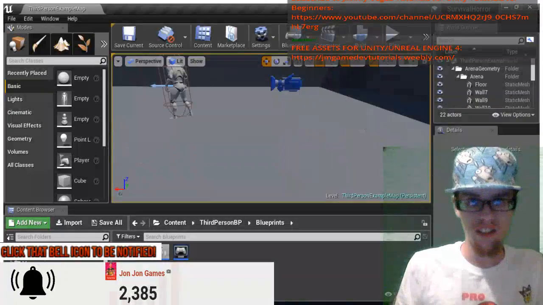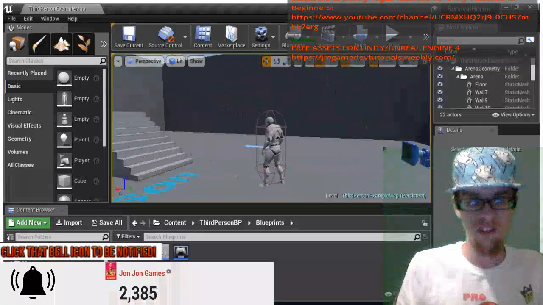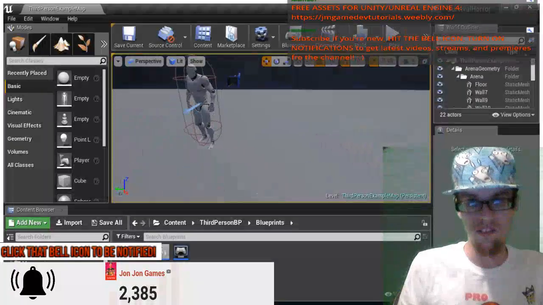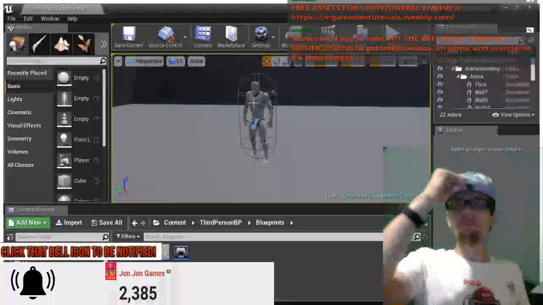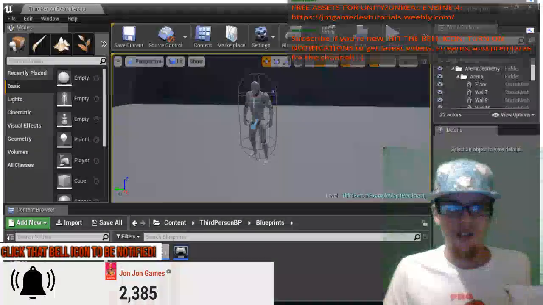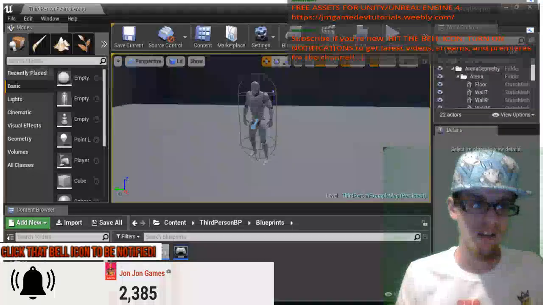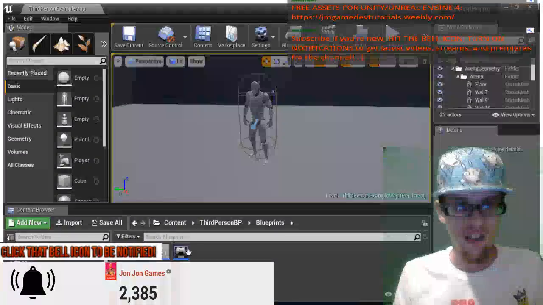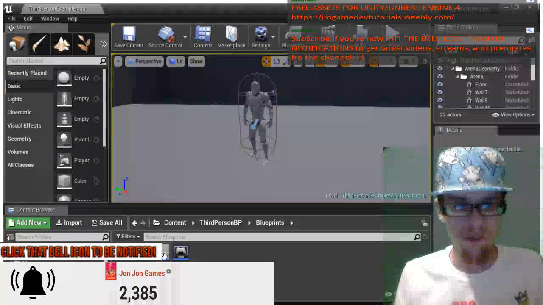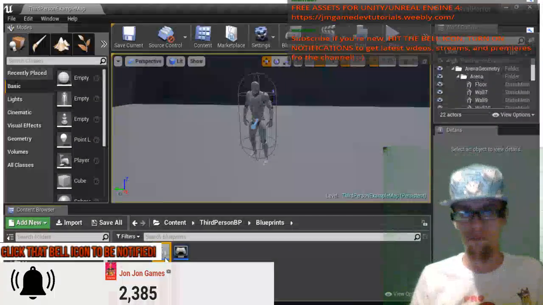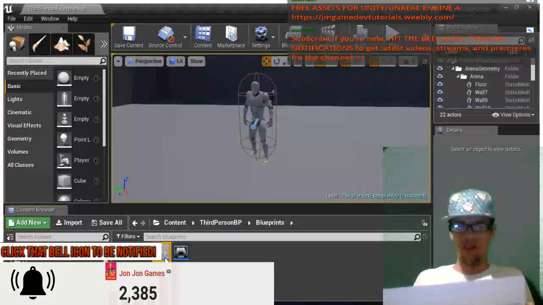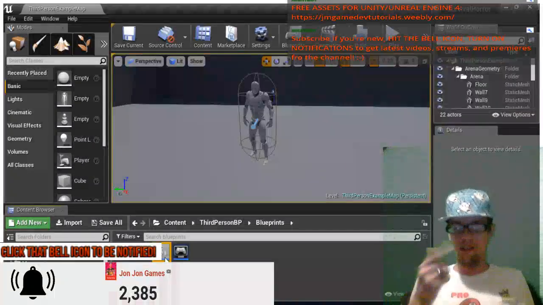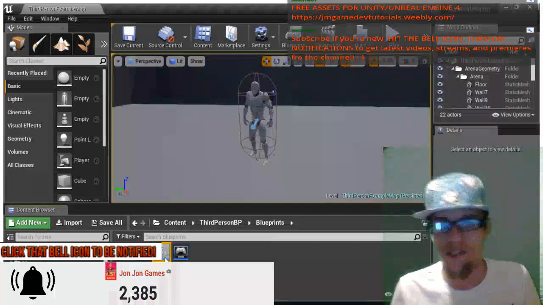So I right click in the viewport, with the WASD keys. Alright, so we need to go to our blueprints, the third person character, because we gotta do the flashlight in the third person character.